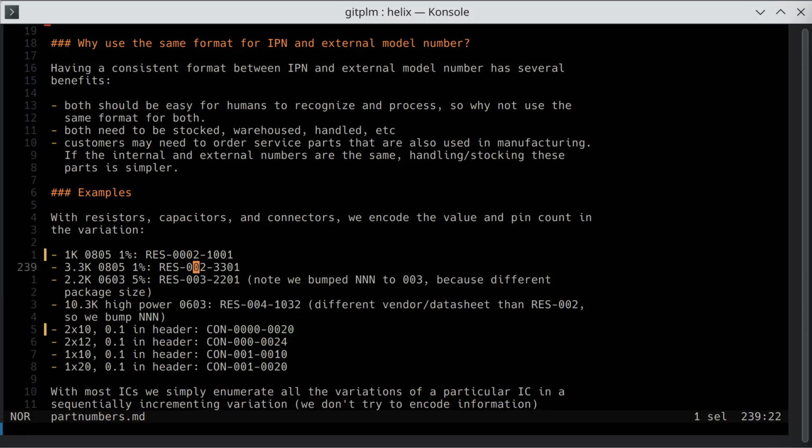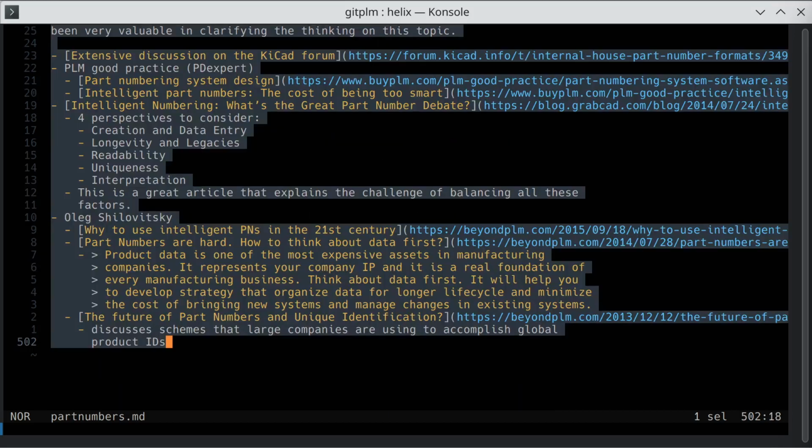We could use a regular expression search and replace with groups and stuff. But there's actually an easier way in Helix. We can press the percent key to select the entire thing.